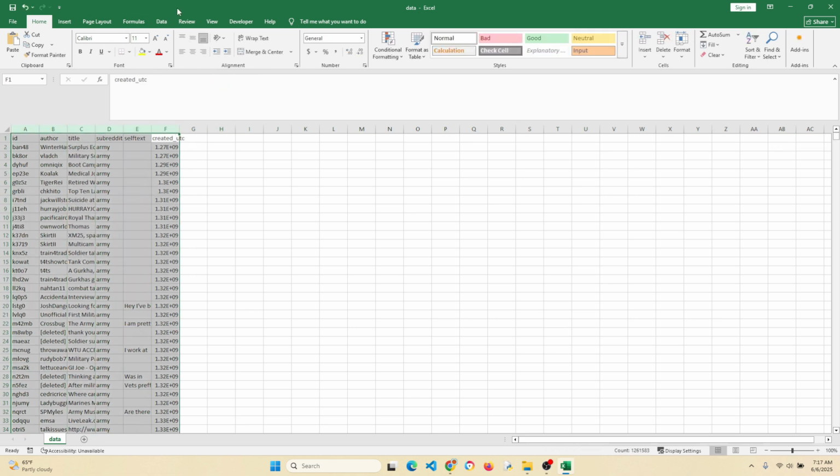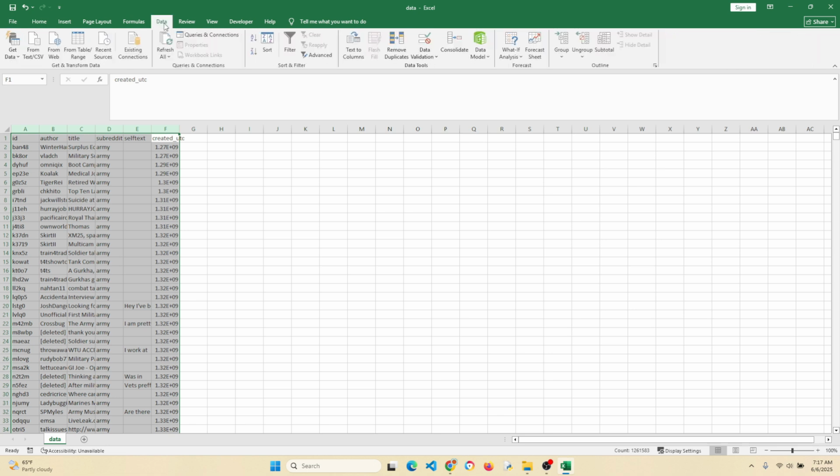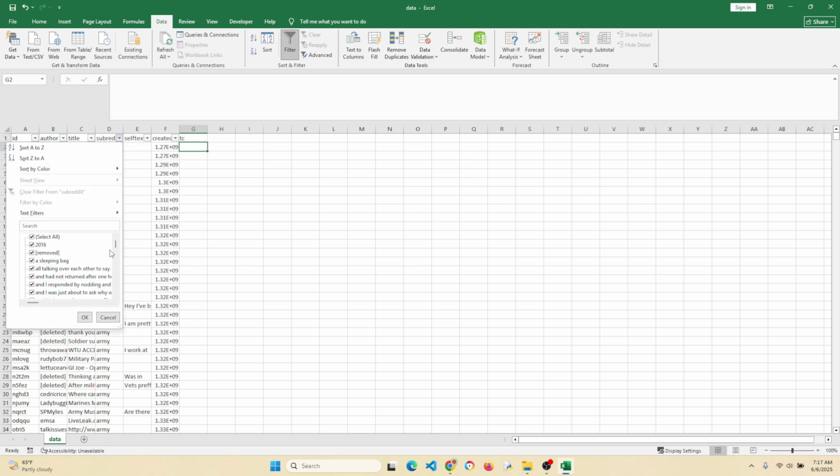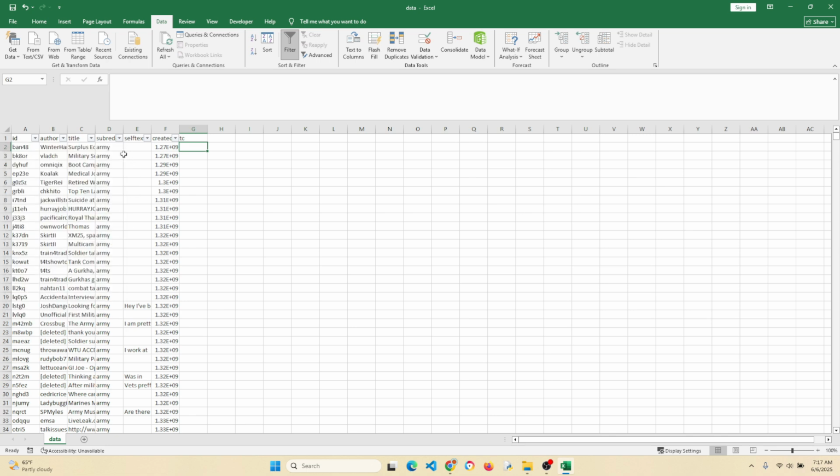So sometimes when you have a new line or you have quotes in your text data, the delimiter can get broken. So what I mean by that is there should only be one subreddit here from Army. However, you're seeing stuff like this. So I'm going to search for a sleeping bag so you can kind of see what happened.